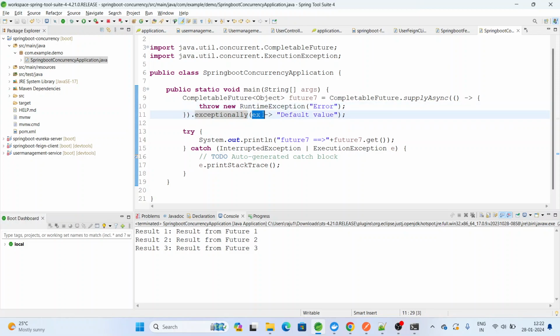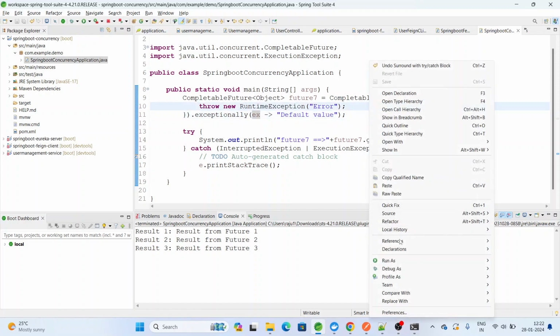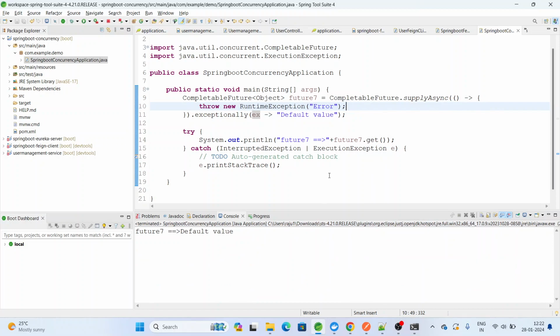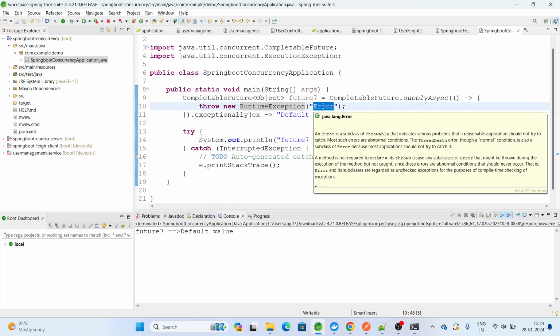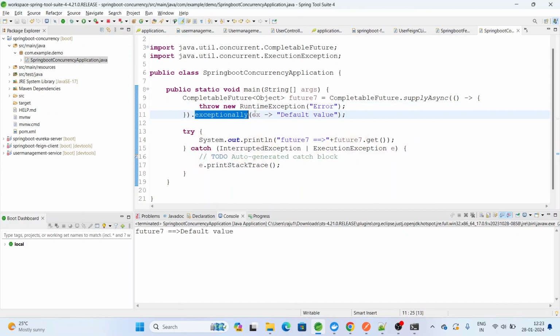So you can capture that exception and I am printing a default value. You can print anything, you can print the actual exception also, whatever exception is coming. It's not that you can print only a default error value; here, for the sake of the example, I am just printing a default value. Let's run this one. So this is how exception handling will work. A new runtime exception is thrown, and exceptionally will catch that exception and give this result.